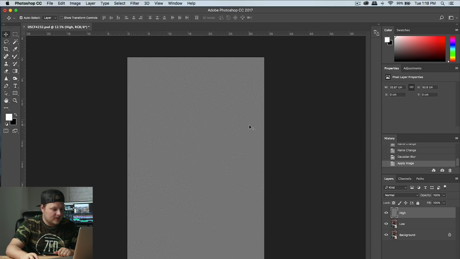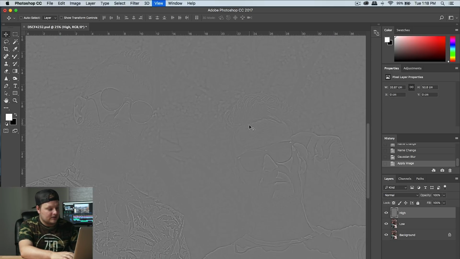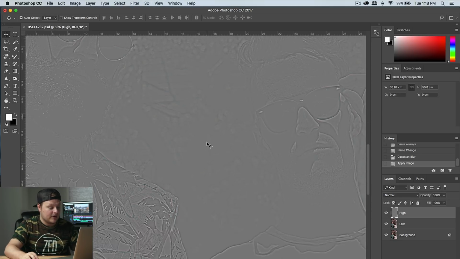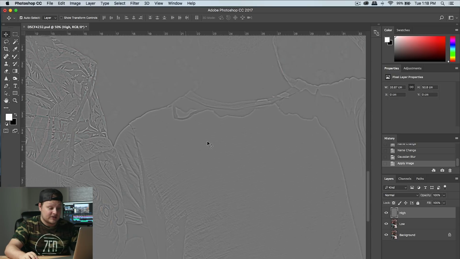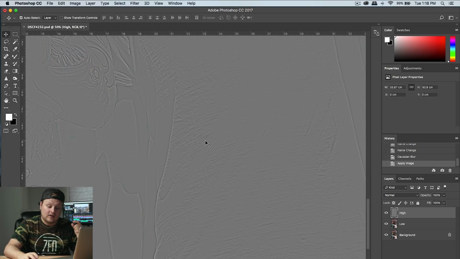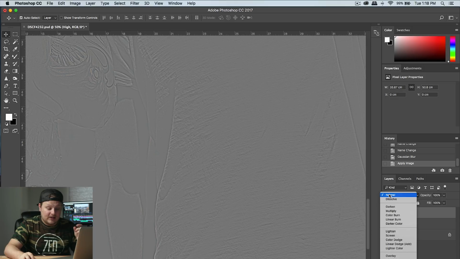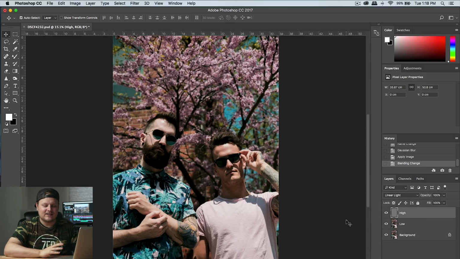Now you can see when we zoom in here, that what we're left with is just kind of the gray texture outline of the image. And what it did is it pulled the texture out of the low layer. Then we're gonna change the blending mode to linear light. So now you're looking at this image and you're like, Lee, it looks exactly the same. And you're right, because all we did was pull the textures out of the color and now we have the two in two separate layers.